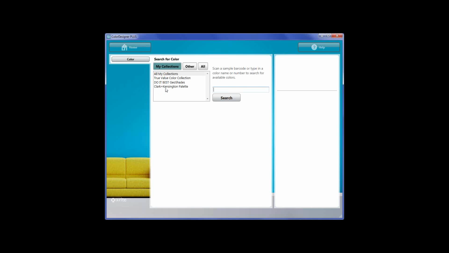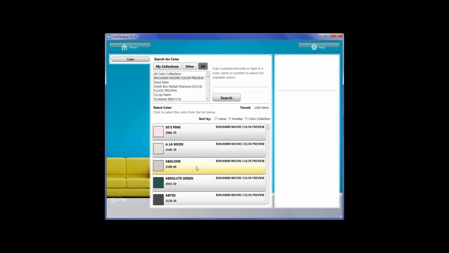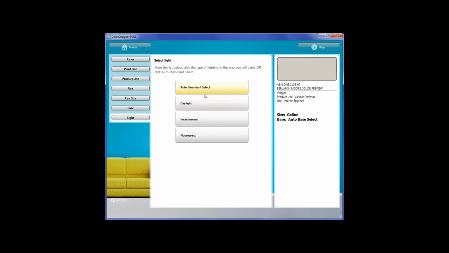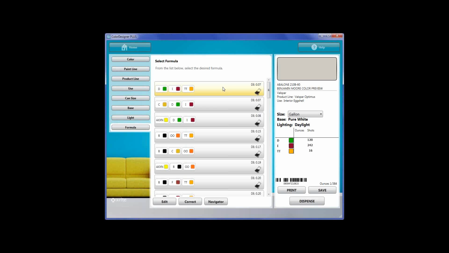What's nice is my collection, these are my colors however I want them arranged. I might put in a popular fan deck that a lot of people come in and use, but now I have that option of finding the color, walking through and formulating inside my paint line. Again, just like a custom match, okay?